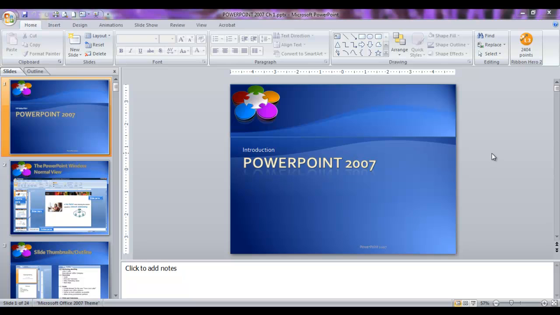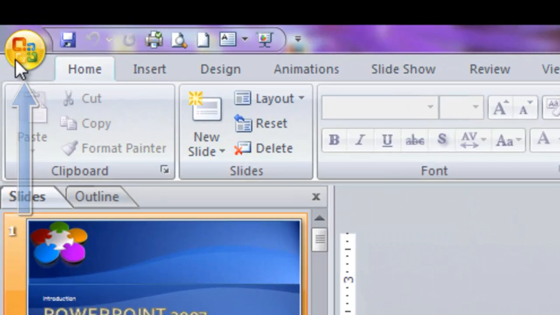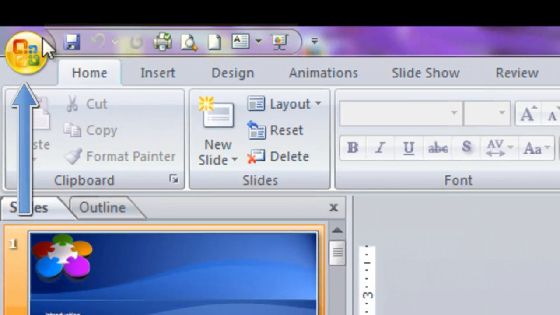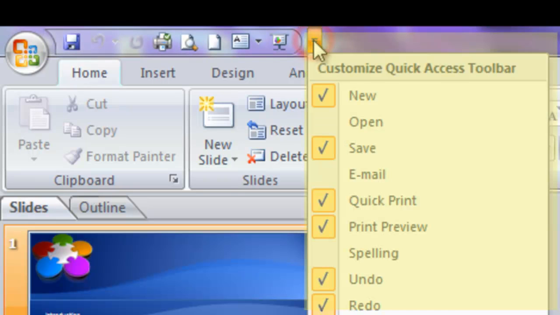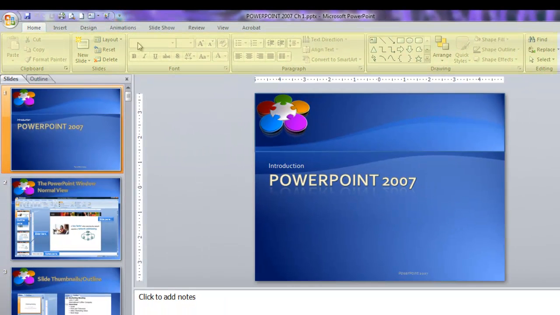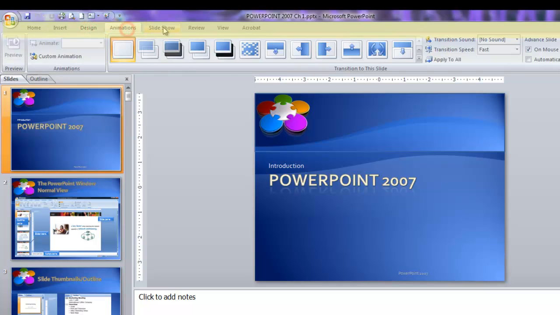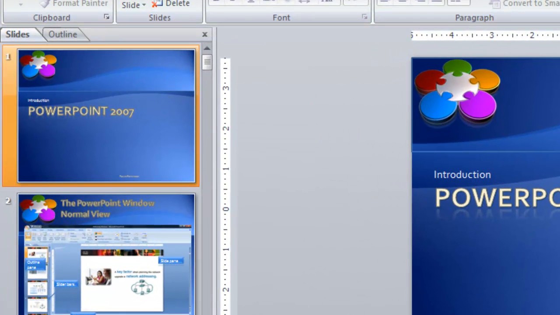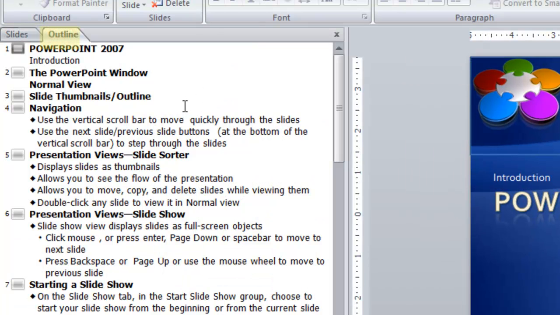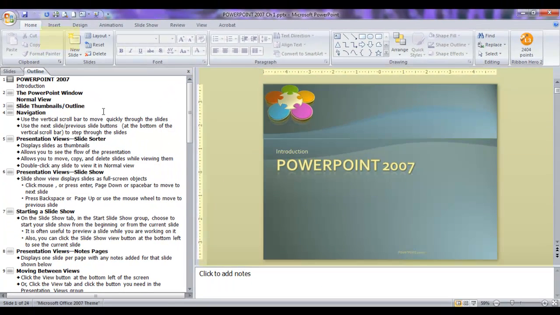The PowerPoint window is very familiar from your use of other Office 2007 applications. We have the Office button, the Quick Access toolbar with its customization menu. We have the ribbon, the different tabs. Here at the side we have the Outline and Slides pane. The Slides tab shows thumbnails of the slides in the PowerPoint. The Outline shows the text outline of the information on the PowerPoint show.